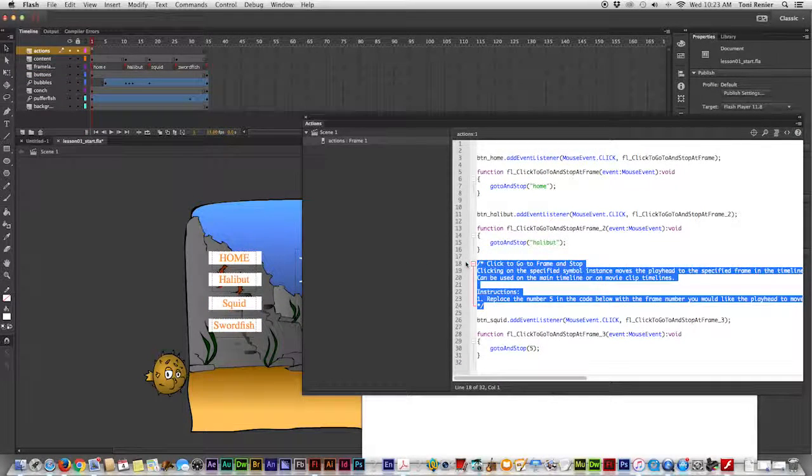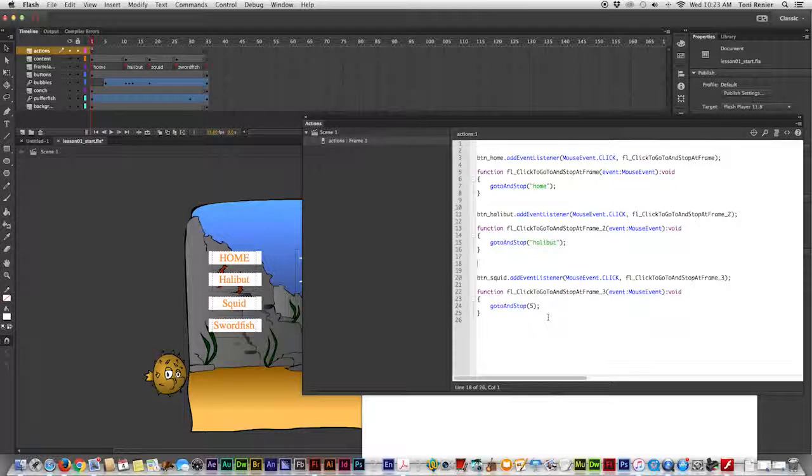I'm going to go ahead and delete that. And then I'm going to highlight this, and I'm going to put in here squid. So make sure you put it in quotes. And there's my squid up here, frame label squid and squid.